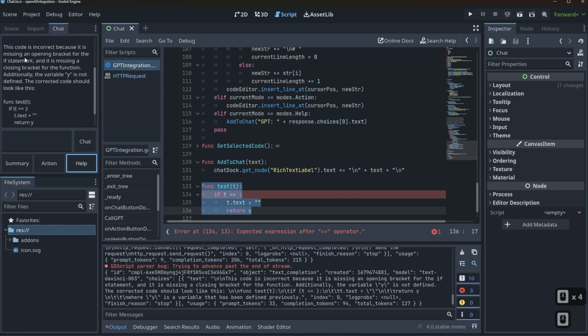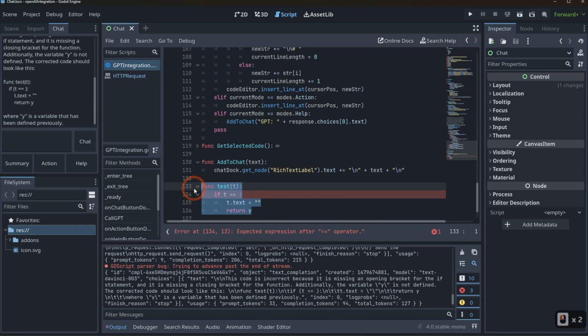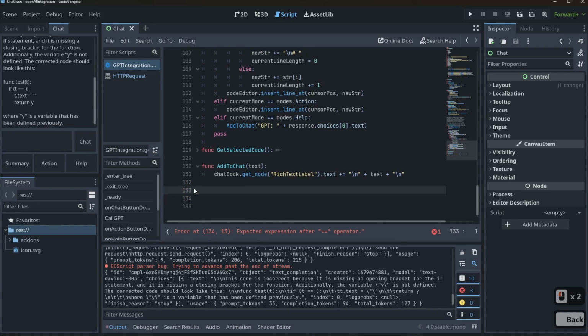This code is missing an opening bracket for the if statement. It is missing a closing bracket for the function. Additionally, it's missing variable Y, which is not defined. The correct code should look like this, which technically didn't actually fix the Y part, but at least it gave us an idea of what it does. So awesome. That basically is what we were trying to get out of it.